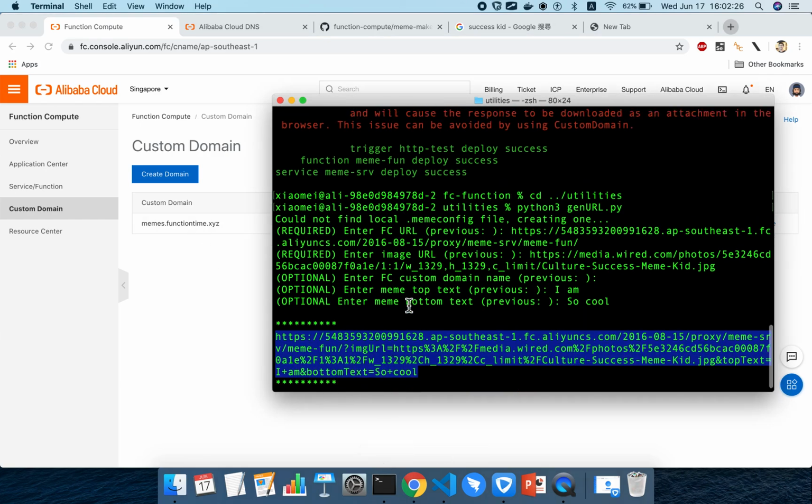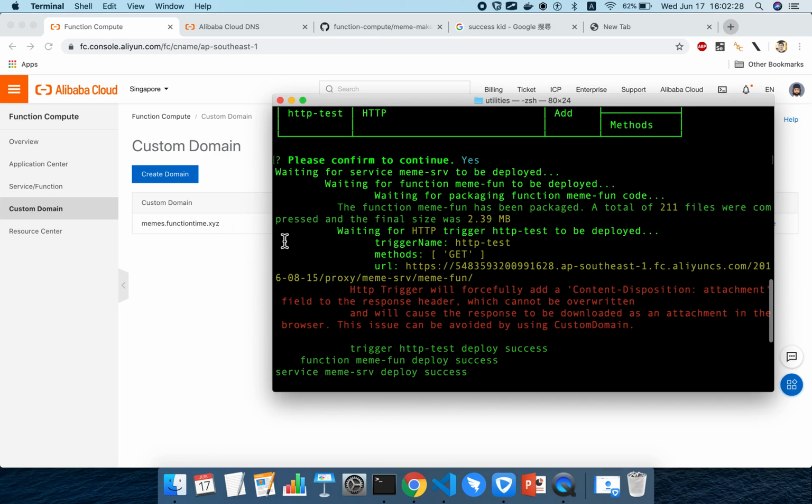And actually, what's really cool about that is once you have a custom domain bound to your function, then this HTTP header will get deleted from the responses. So now when my function responds, I can force the browser to load the meme in browser. If you don't set a custom URL for your Function Compute functions, if you use the default URL, then this content disposition attachment header gets added to all of your HTTP triggered functions. So when they respond to the browser with content, this forces the browser to download the content.